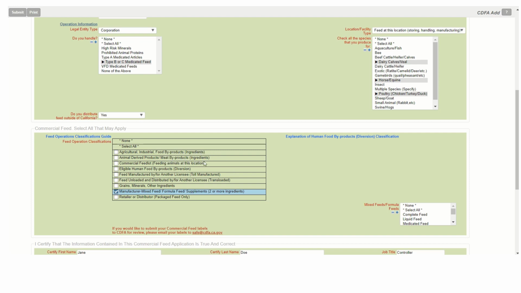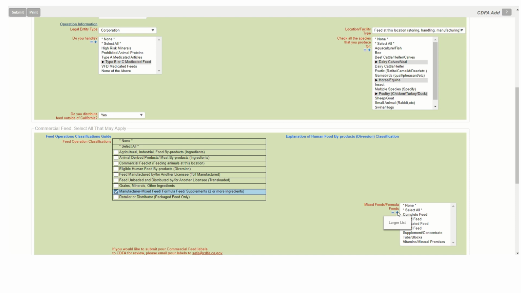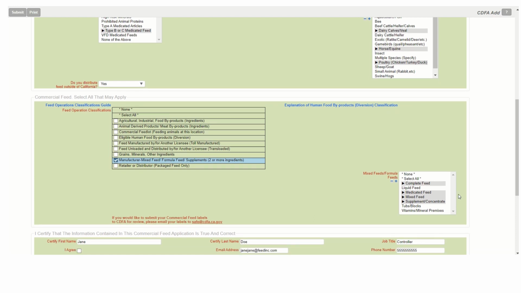Note that several of these classifications have ingredients in parentheses. This is for locations that produce and/or distribute single ingredient commodities. The facility in this example is a manufacturer of mixed feed, so we select that option and notice some additional selections appear to the right. You can expand the list window by hitting the little blue plus button to be able to see the full list easily. Here, we further select each category which fits our facility. In this example, complete feed, medicated feed, mixed feed, and supplements are selected.